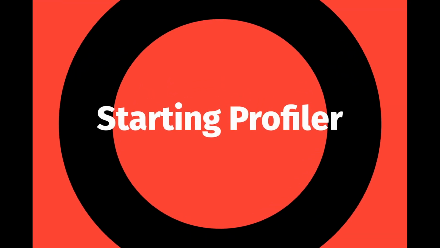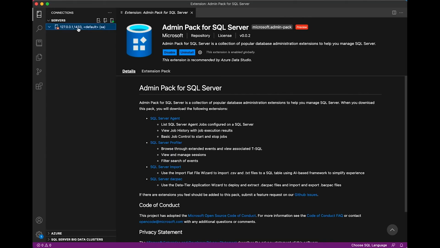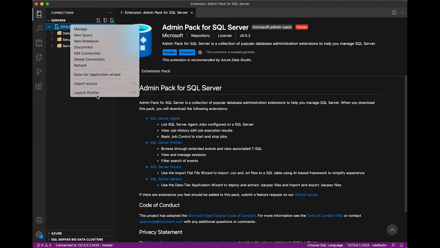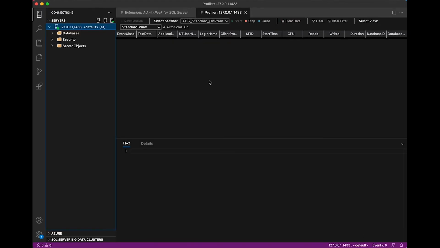Now, how to start Profiler. You'll go ahead, double click on the server that you want, and then you can right click on it and do Launch Profiler. You can also press Alt-P, or Option-P if you're on a Mac, to get it started. So now it's running, simple as that.